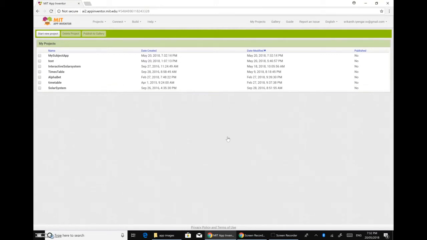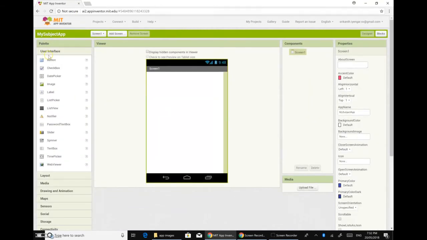Now the project's created and it's up here saying My Subject App. As you see, it just went and loaded the window for us, and here you could see the viewer window. The components, as you see, is very simple. You can only see the screen there, and the screen properties are on the right, and the designer is selected, and you could go into the block section if you wanted.